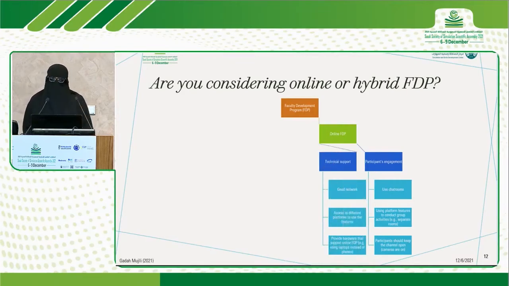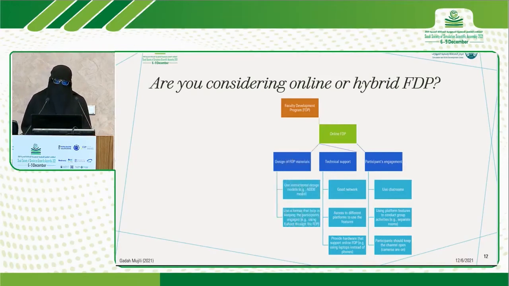The second one is technical support. You have to ensure that both the faculty and the participants have a good network. Some of the papers recommended that you provide the developers with the software and hardware required to develop the faculty development programs. And for the design of the faculty development programs, as I said before, because it's online, it's different from on site.